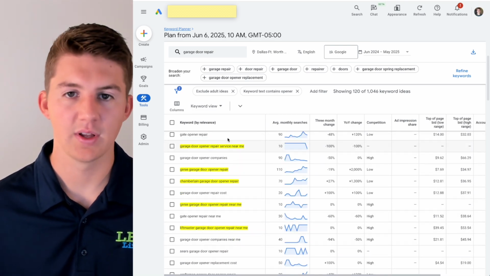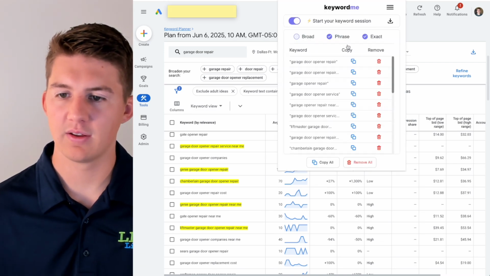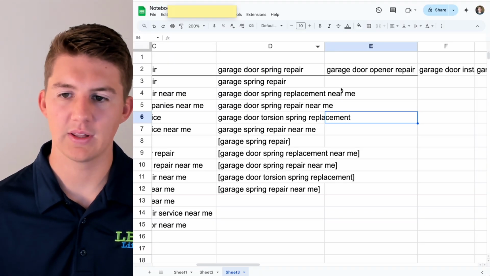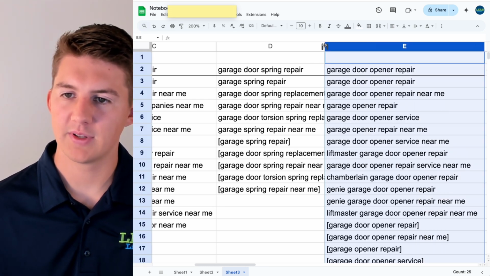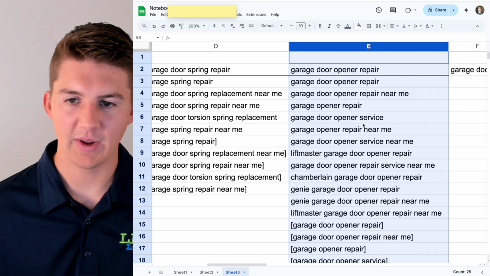I like these ones. So we'll go here. We'll do the same thing. We'll copy all of these. We'll go back to our list. We'll paste it in here. We'll paste that. And let's just bump these out so they're not so cluttered. And you can see we have our keywords here.